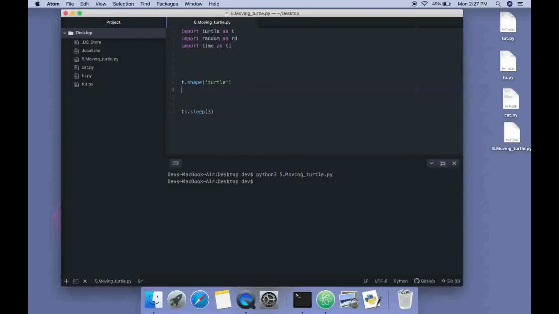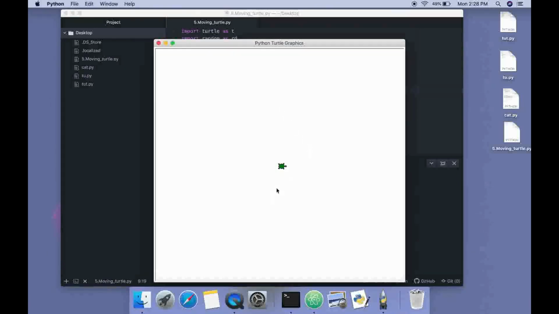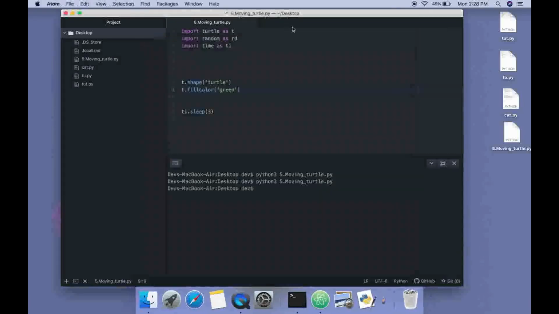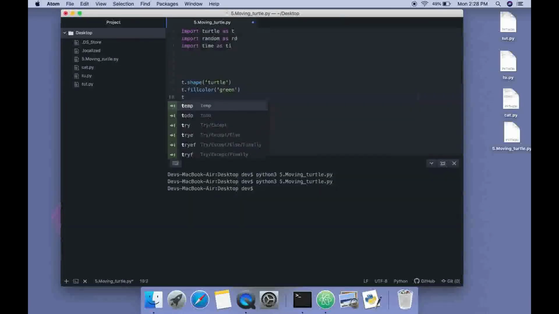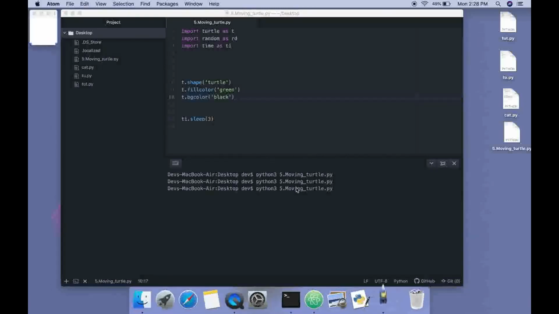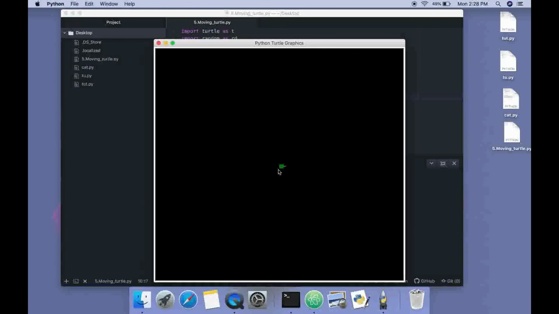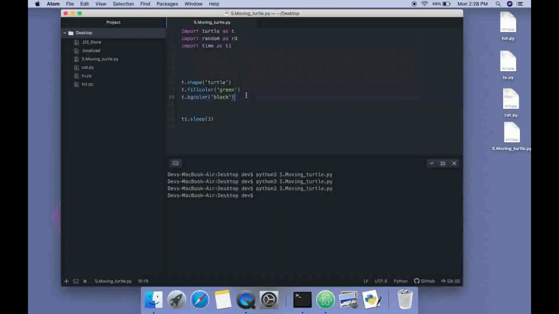After that, the one we have noticed is green and this one is black, so we will make this one green. So t.fillcolor and pass there green. Now if you run that one, there we have a green turtle. After that, if we talk about the background color, in the demo that will be black, so make this one black. And now if you run that one, you will have a black background with this turtle here. So we are done with this thing.